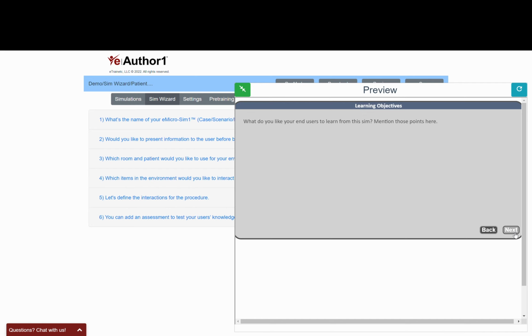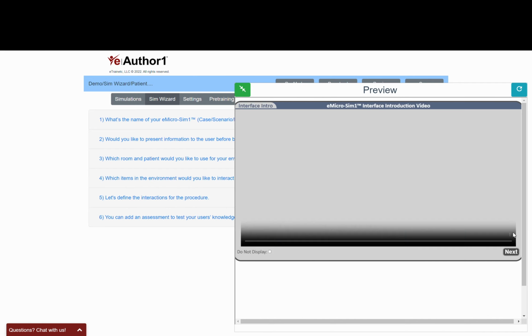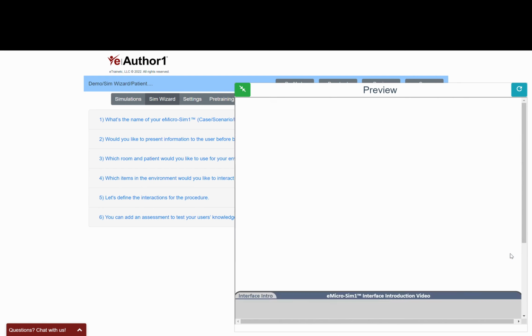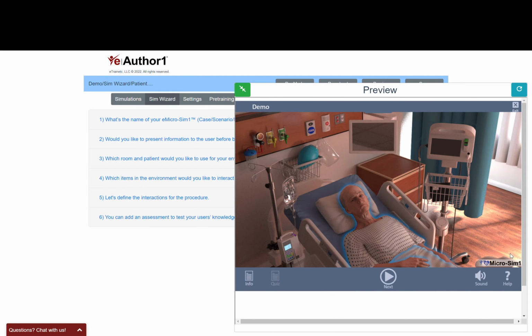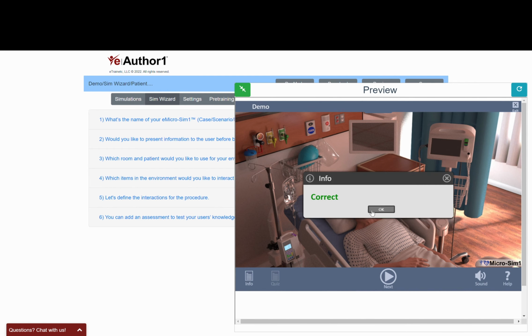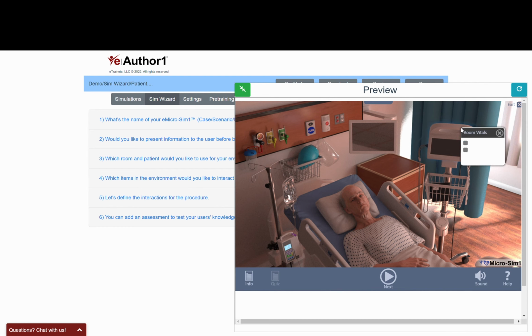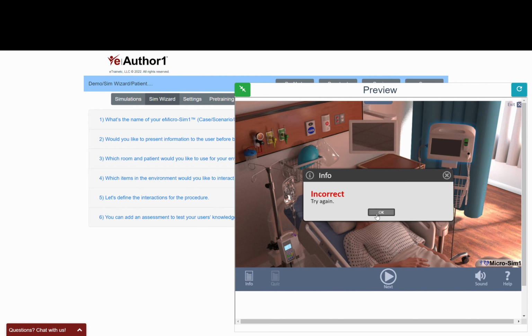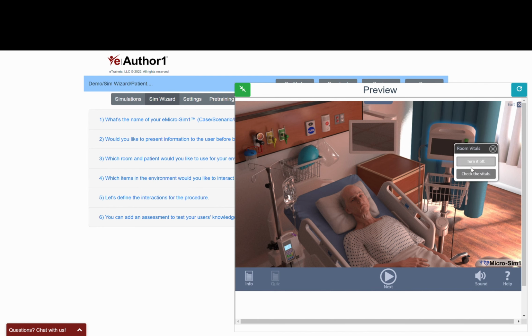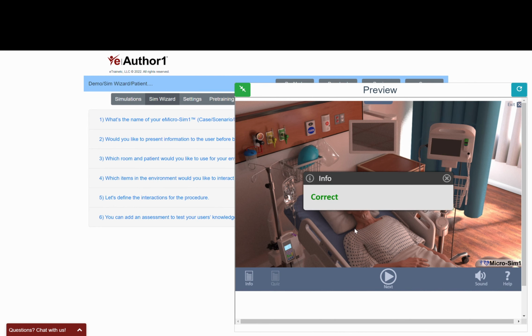Here's the introduction, learning objectives, and case summary from Step 2. Let's click Next. Here is the introductory video, which I'll skip. And just like that, within a couple of clicks there is our room and patient. Let's talk to the patient and choose high confidence for this decision. This is correct. Now, let's turn off the monitor with the high confidence level. That's incorrect. Okay. Let's check the vitals and still keep our confidence high.